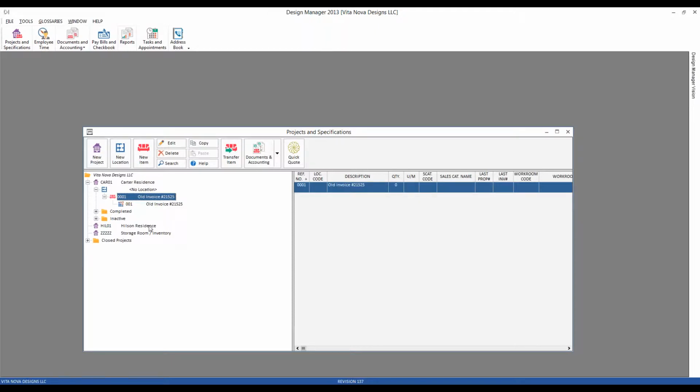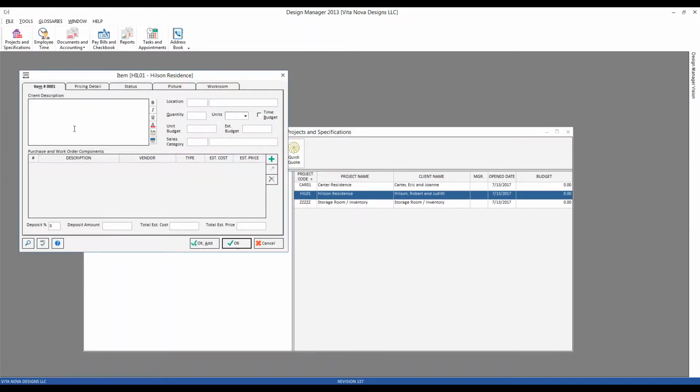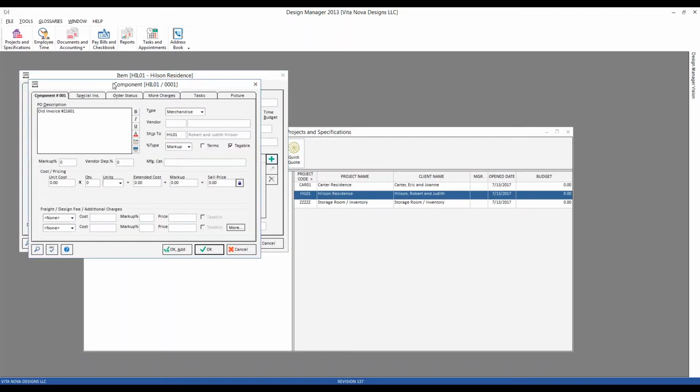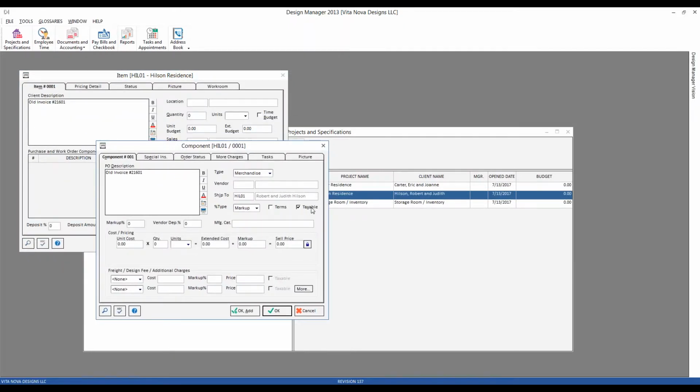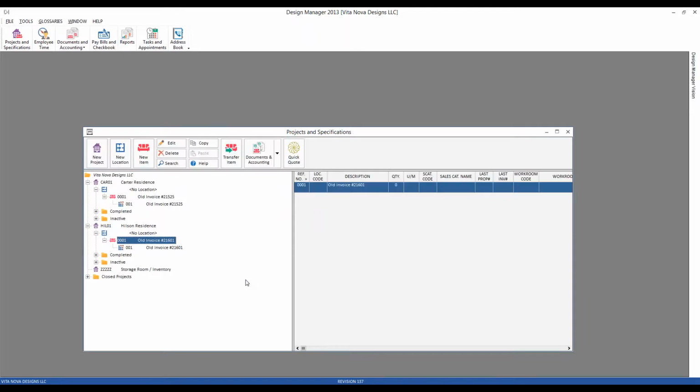And we'll do the same thing for the Hilsons. Just going to click on the Hilson project, click New Item, old invoice number 21601. Click my Add button as designated by the green plus sign, remove my taxable designation, and I'll put in the entire amount of the outstanding invoice from the Hilsons, 115528. Click OK, and there are our two items very easily made.